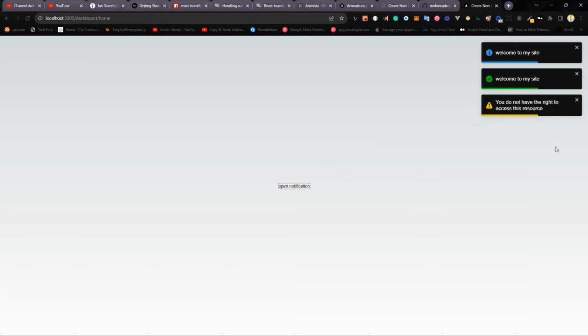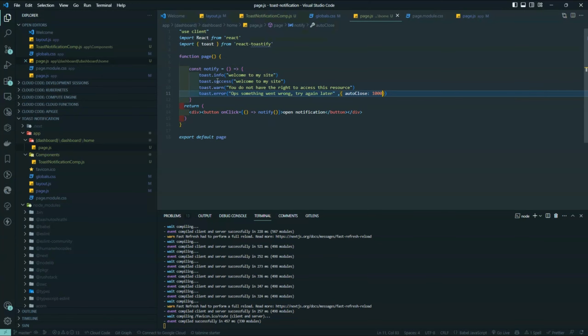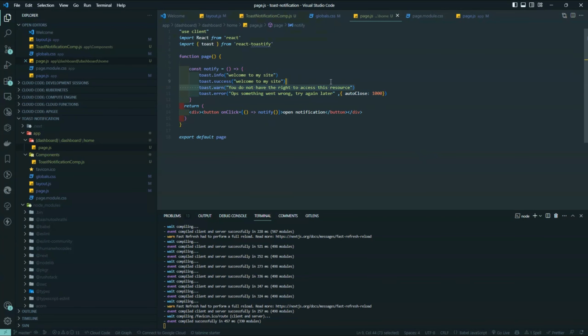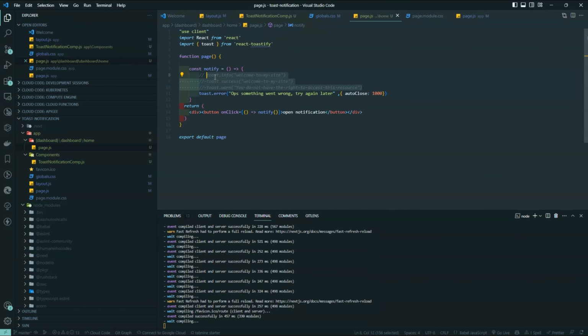You can see the last one was closing faster than these ones. These ones I didn't pass the flag. It's just the error, I passed the flag of 1 second. You can check that again. Let me comment this out so that you can see the changes. So you can see it dismisses in 1 second.